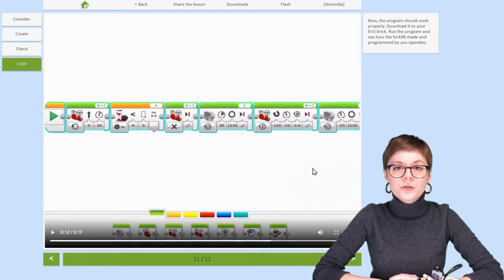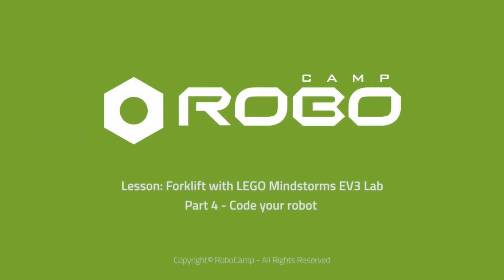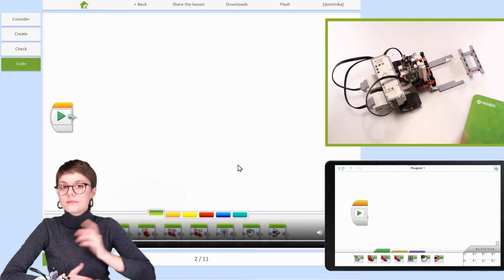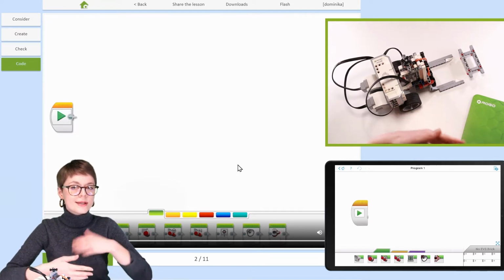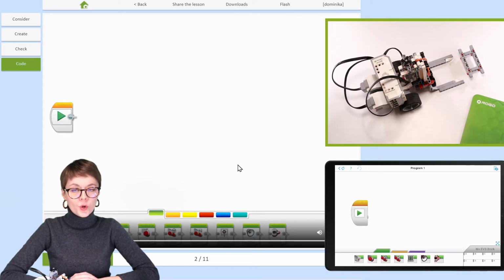And without further ado, let's begin. Programming in EV3 Lab is done by connecting various code blocks together and adjusting them individually, adjusting their modes, inputs, outputs to meet your needs in the program.